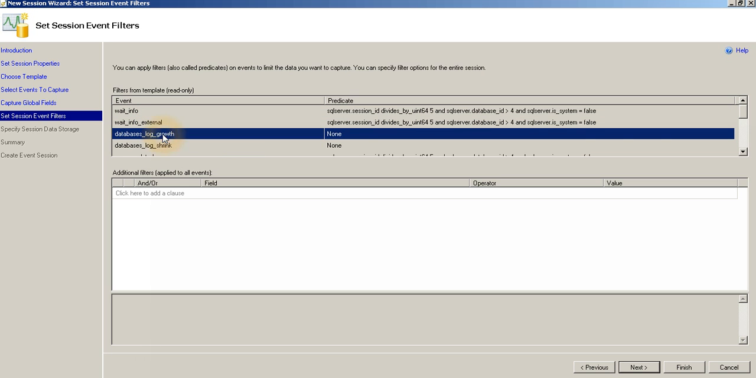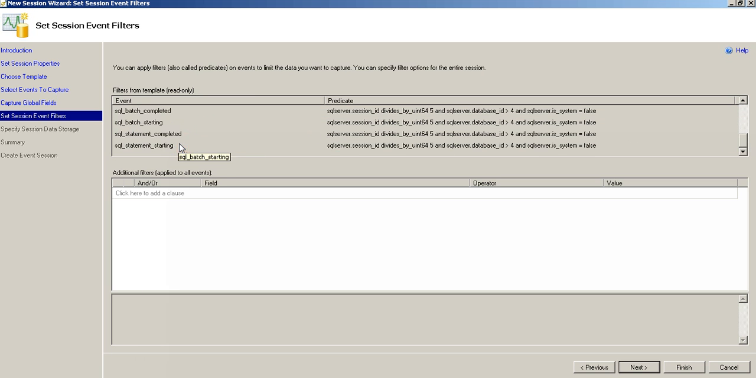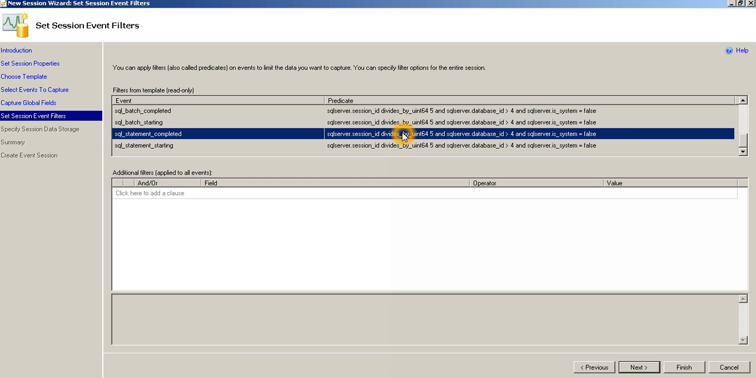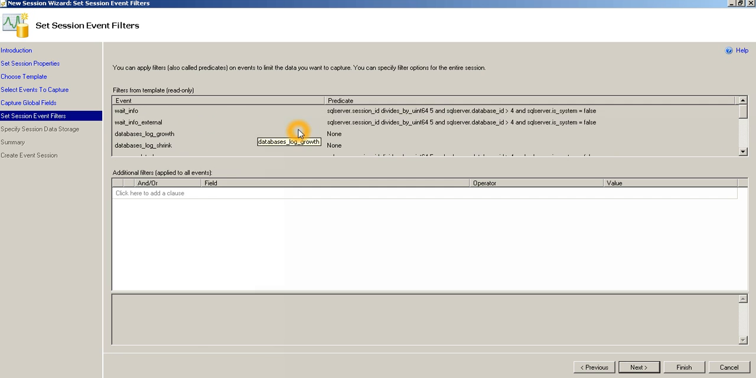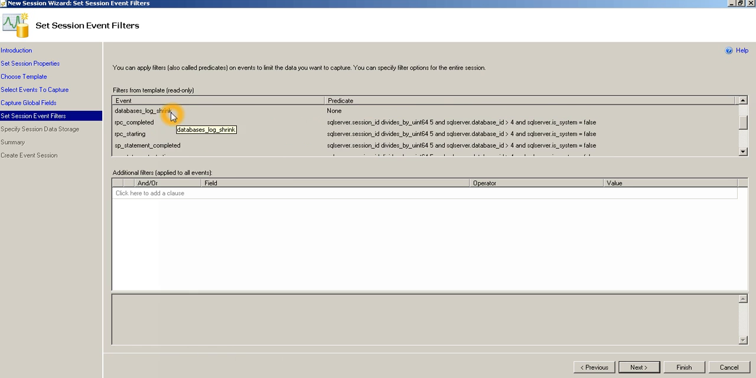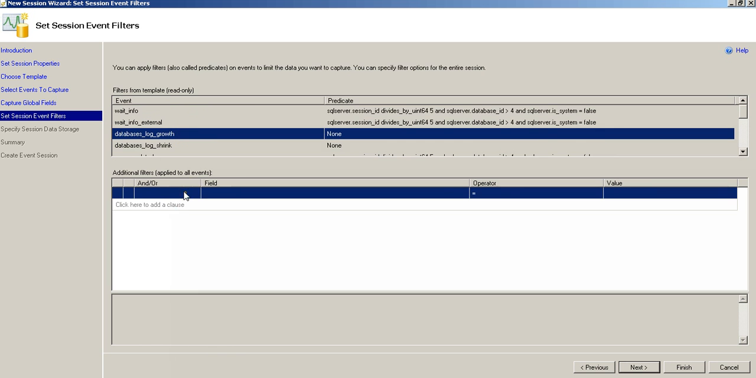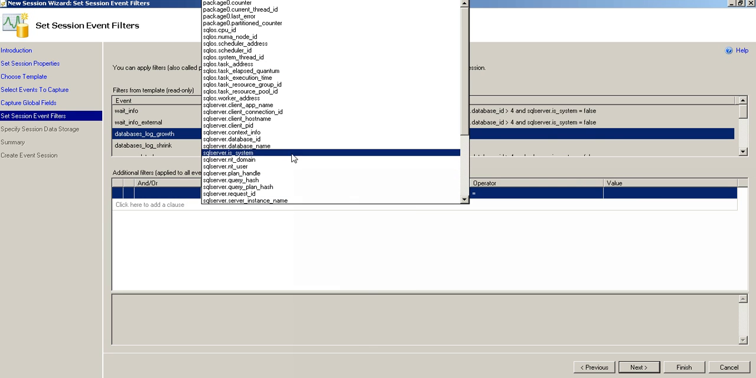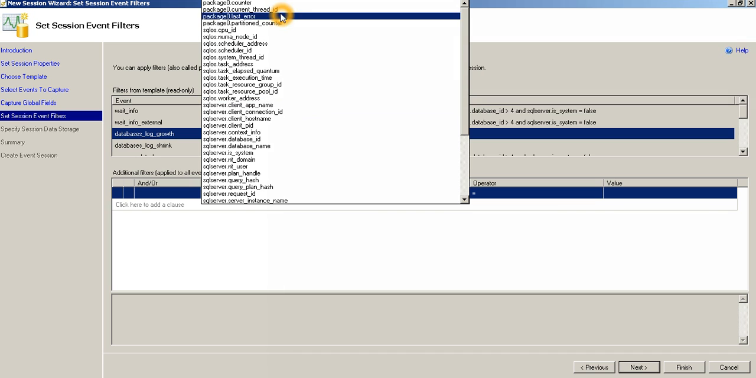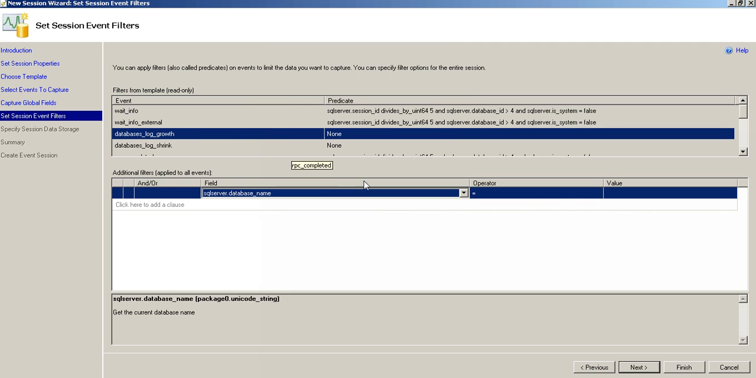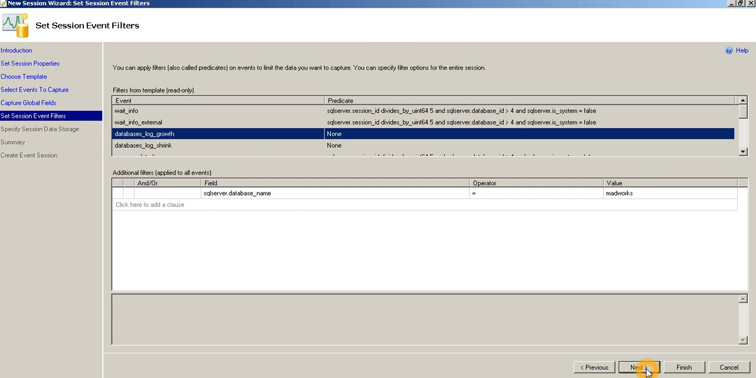So let's just select one of the additional events that I've added here. You can see there are already some filters that are being defined, so completed and wait info, etc. I'm going to choose log file growth, and under log file growth you can see that there's some information here. I'm going to filter for a specific database name, so that's going to be MathWorks, and then I press next.